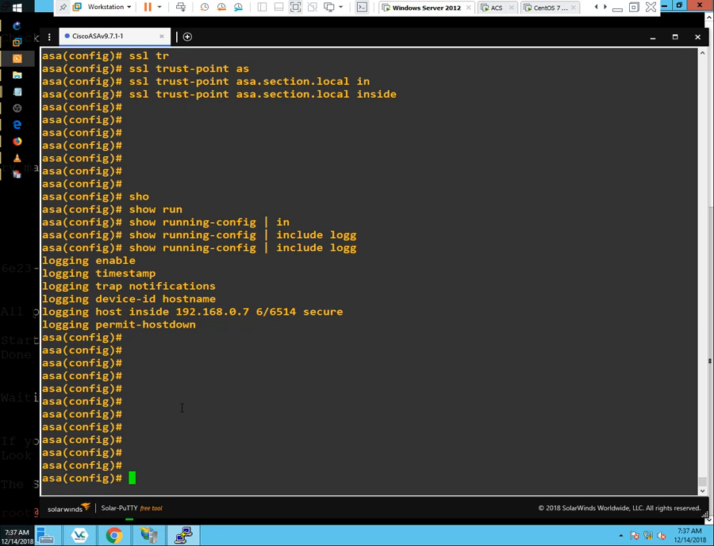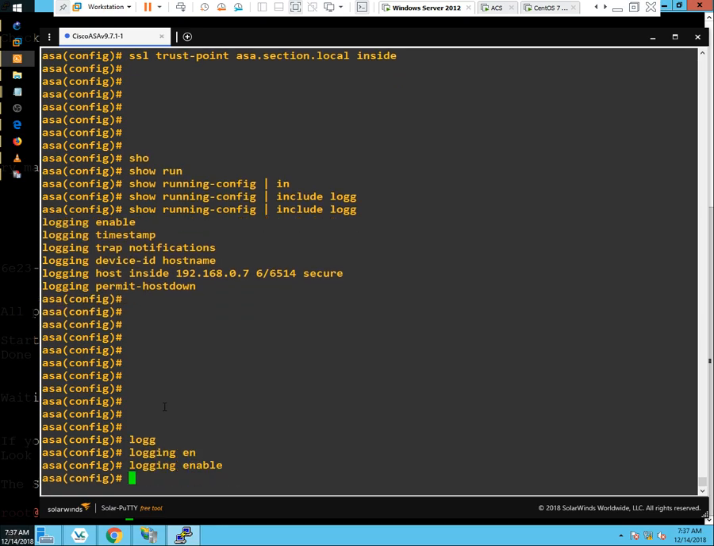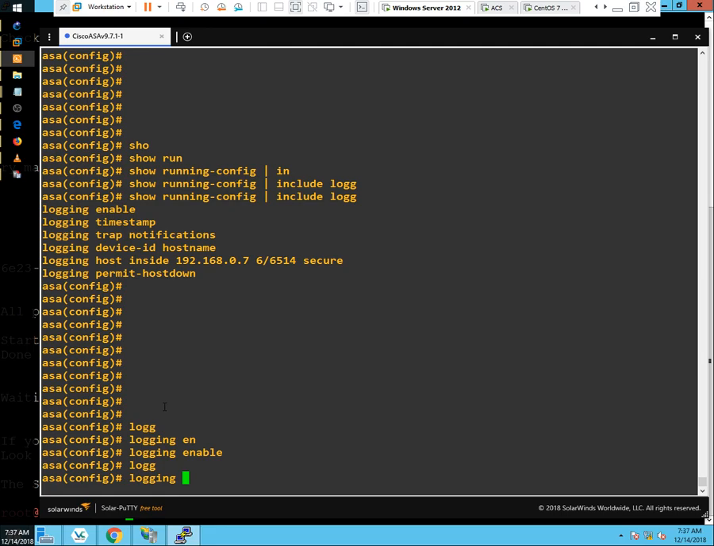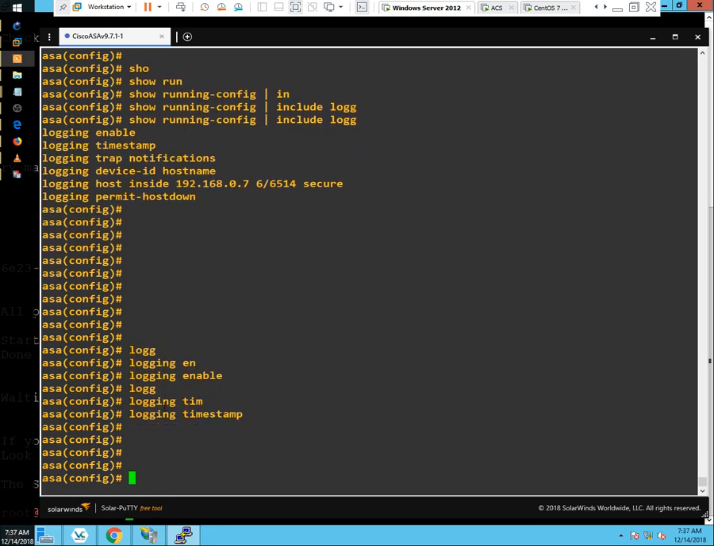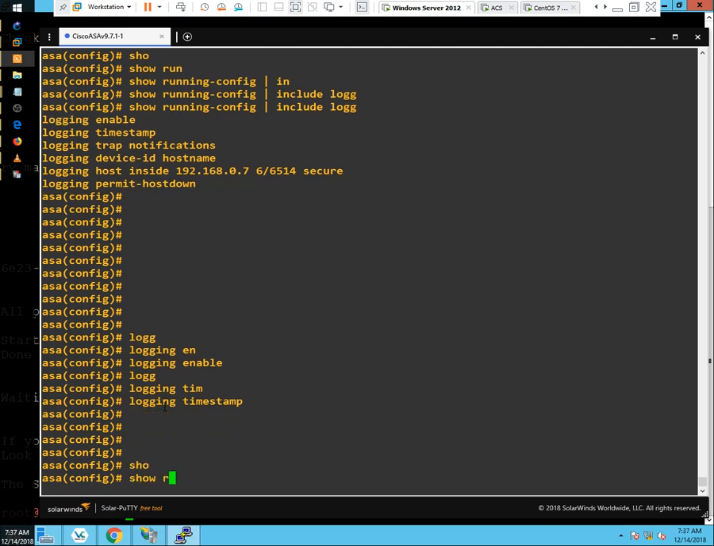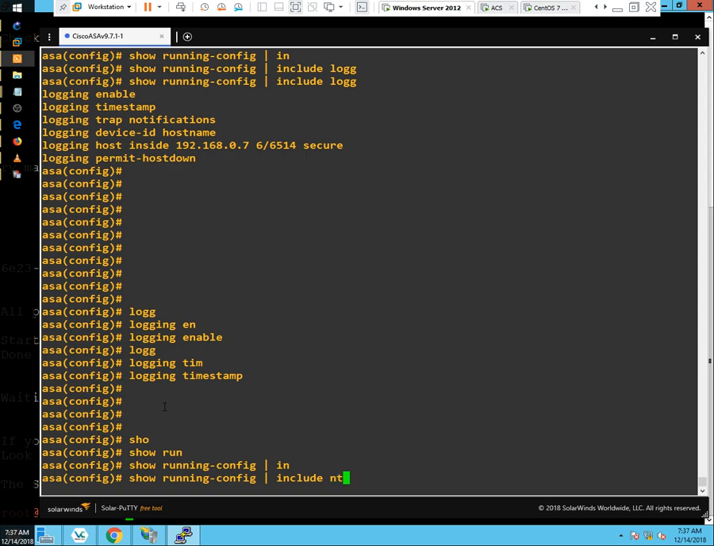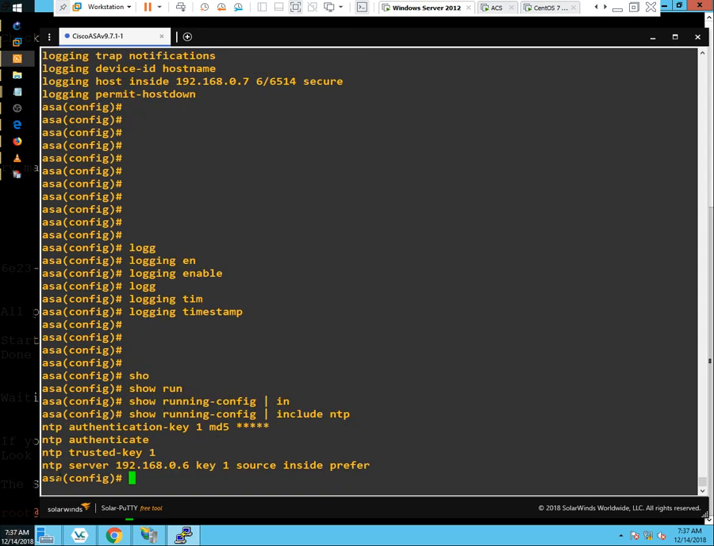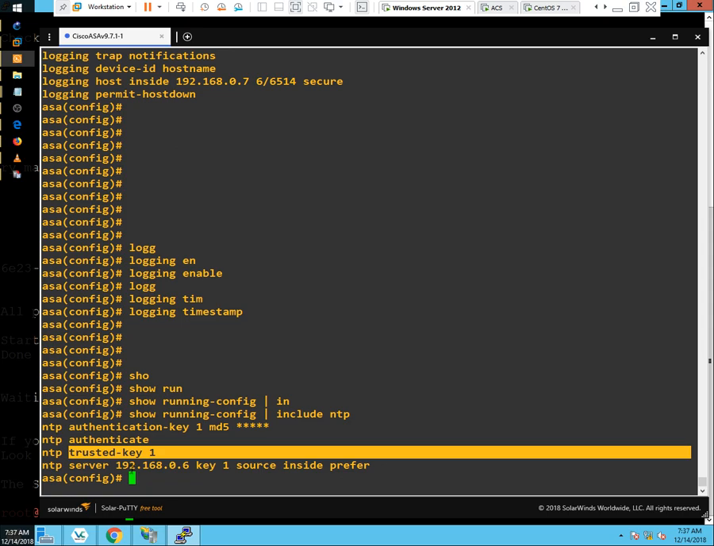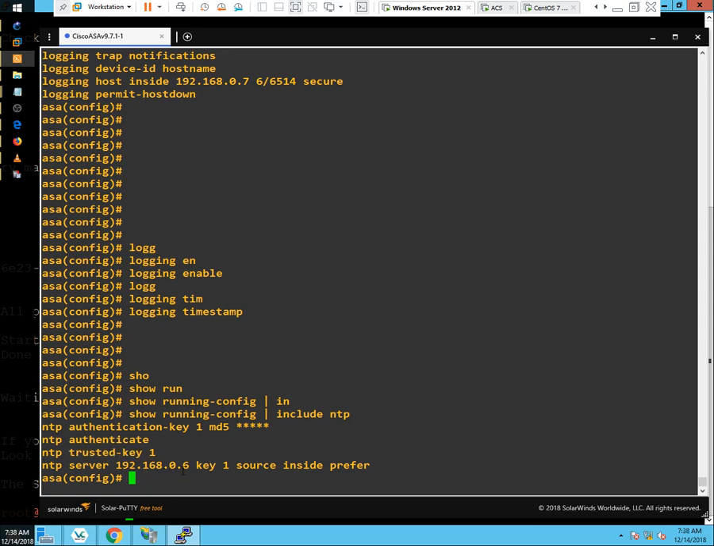So to get logging set up on this side, and it looks like I pretty much have everything, you would just go ahead and type in logging enabled. And then of course you're going to want to make sure that you have everything time-stamped. This really assumes that you have NTP already set up. I have NTP already set up. You don't have to worry about authenticating NTP, I just do it anyway. Show run logging.